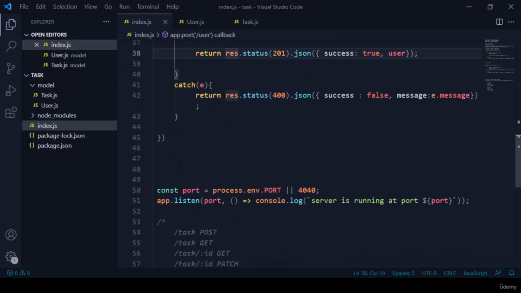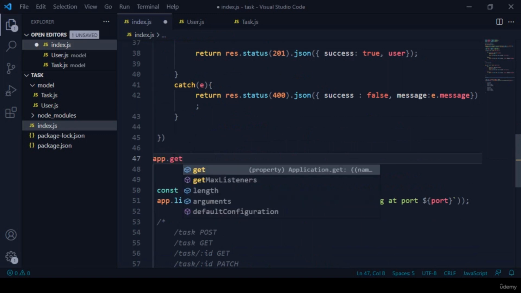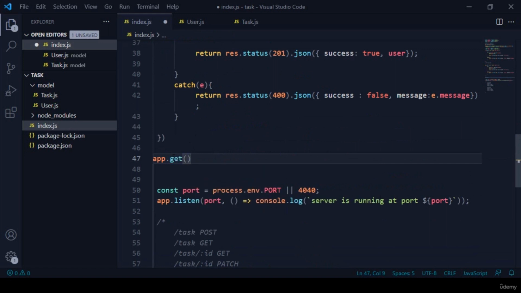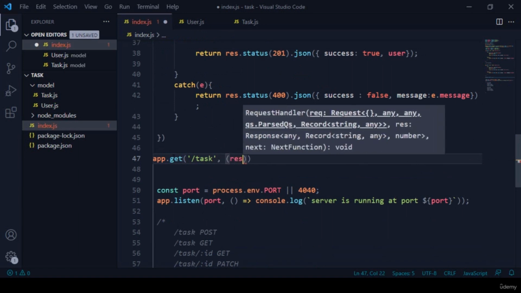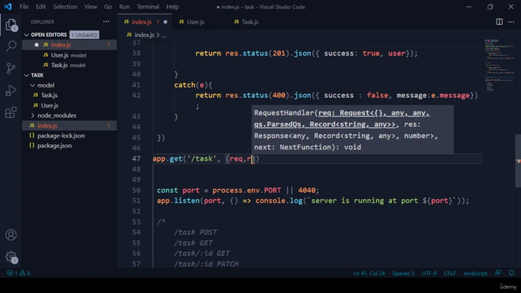Here after this, I want to create a new one. Right now that will be on the get method, right? I simply add app.get, and here we also have to add our URL, which will be the same for the task. I name it task. And then we have to create a request handler, and the request handler will pass two parameters. One is the request, another is the response, right?